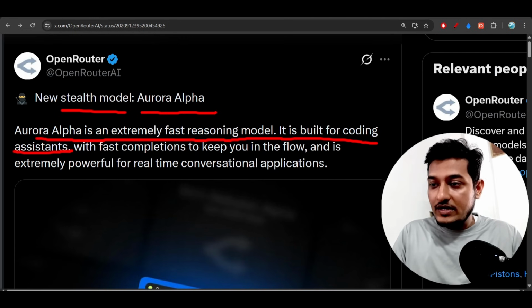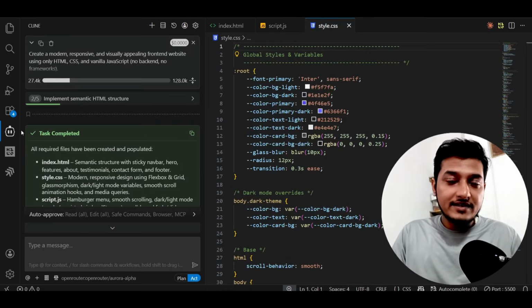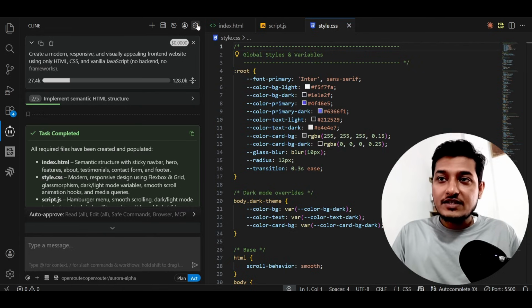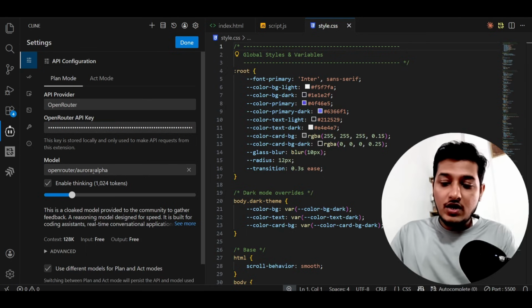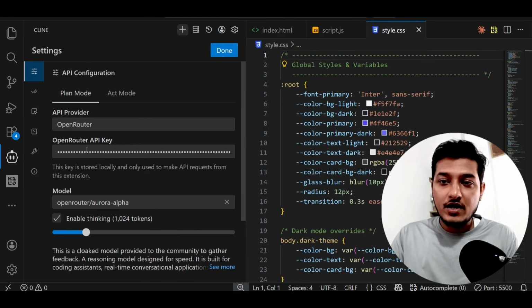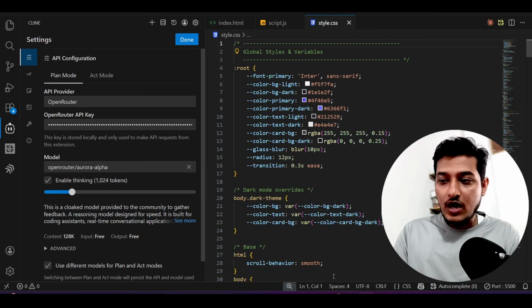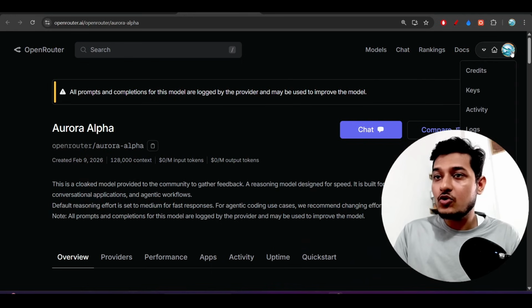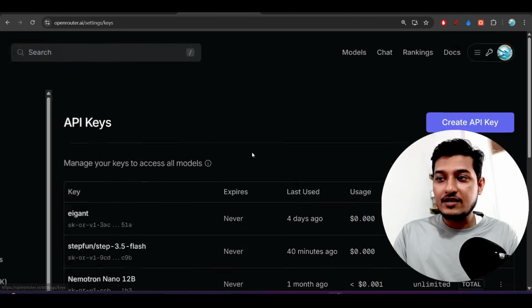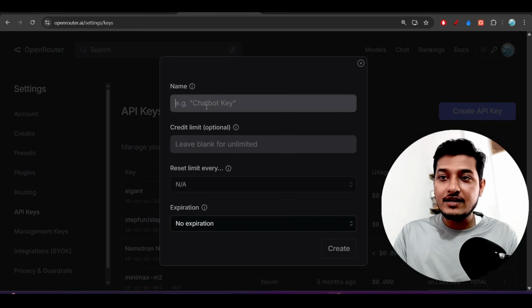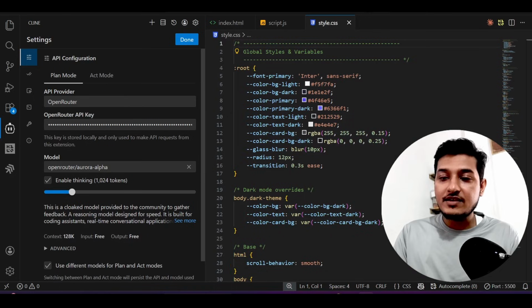So I have tested this model inside VS Code. I have used the Cline extension. You can use RooCode, KiloCode, any of the extensions. After that, go to your settings for plan or act mode. Select the API provider as OpenRouter, select this model Aurora Alpha, and provide the OpenRouter API key. I hope you know how to get the OpenRouter API key. Those who don't know, go to your OpenRouter profile. On the right-hand side you will find the keys option. Click on keys, then click on create API key, give a name and click on create, and you will get your API key. Place that API key here in plan mode and act mode.